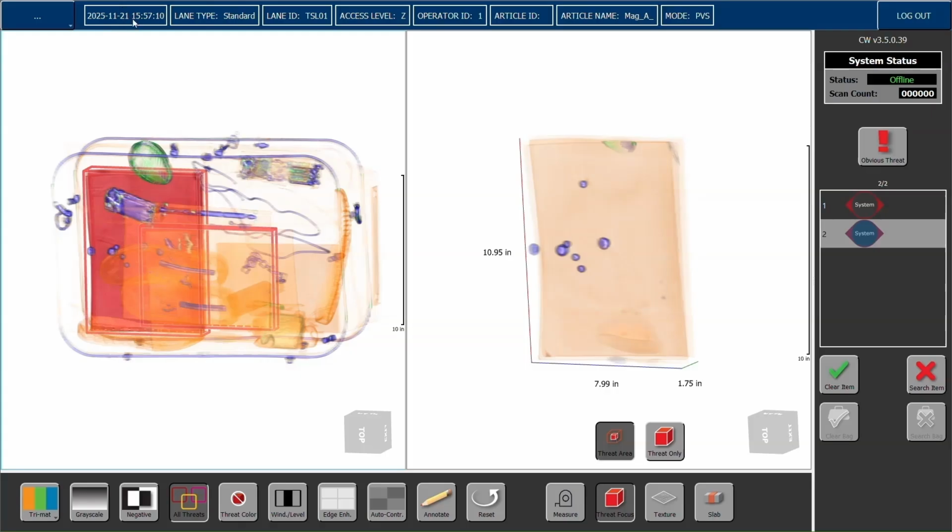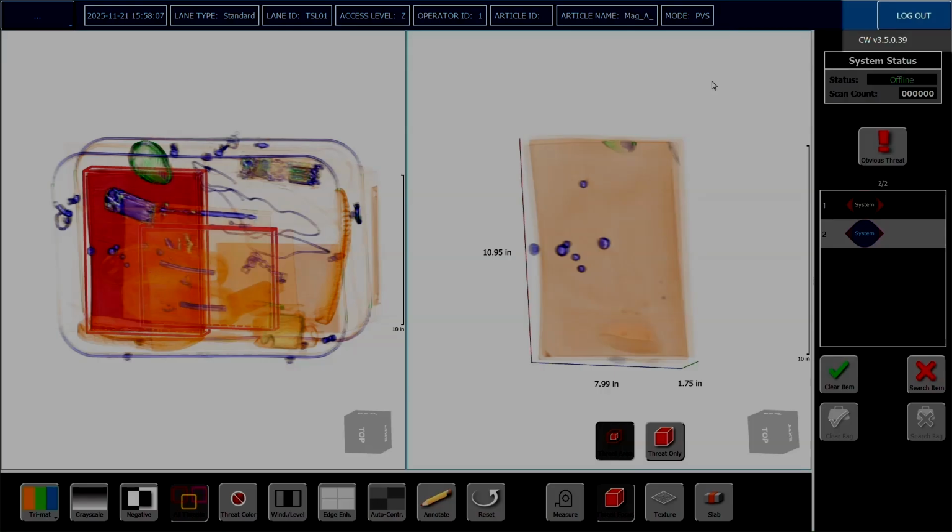From left to right, the administrative toolbar also displays the current date and time, screening lane type, lane ID, login access level, the operator login ID, article ID, and article name if available, along with the workstation mode such as primary viewing station or alternate viewing station. To the far right of the administrative toolbar is a logout button.